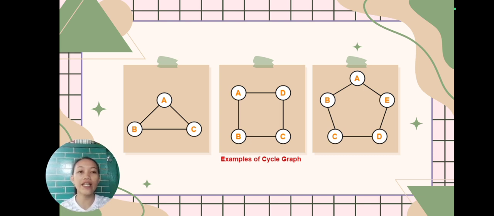The next one is A, B, C, D, and it goes back to A. And the third one is A, B, C, D, E, and goes back to A. So that is an example of a cycle graph.